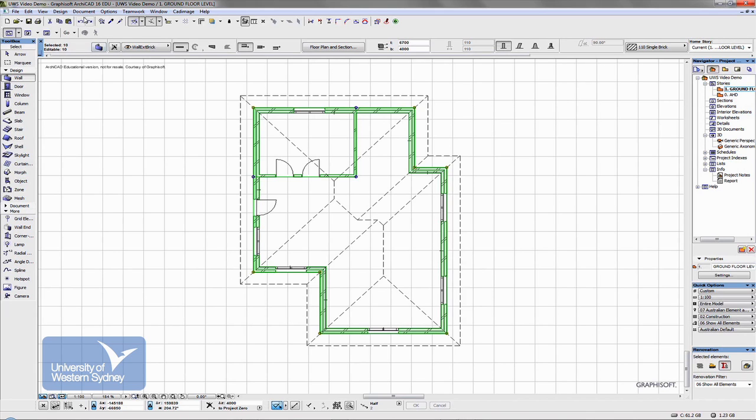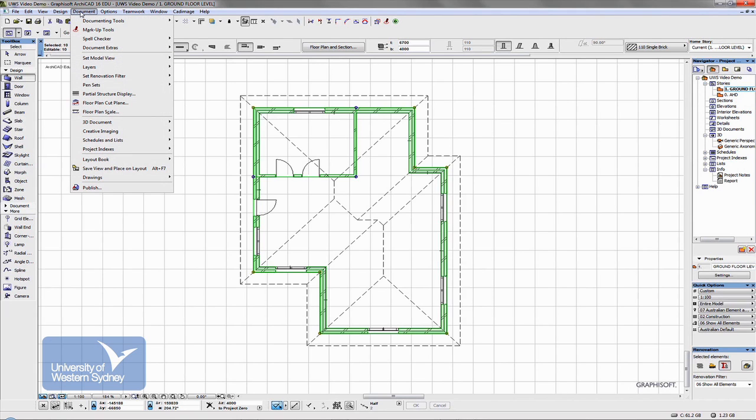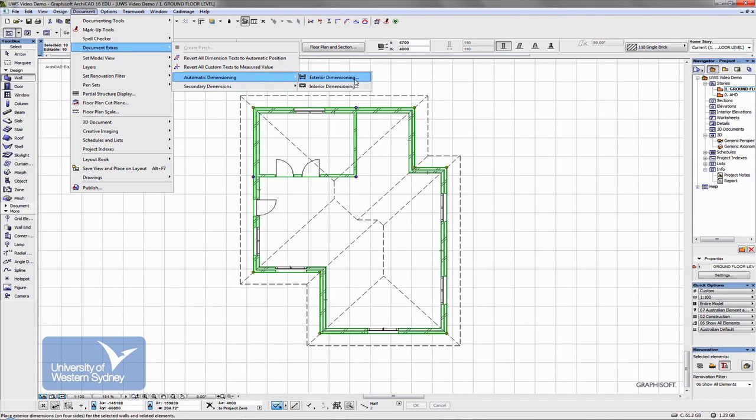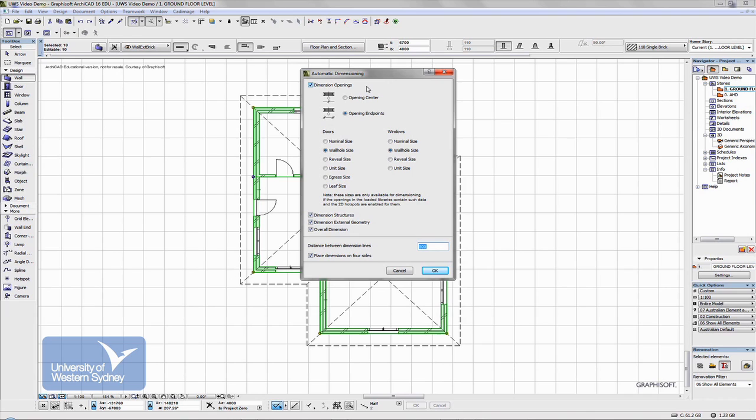Then for auto dimensioning, you go to the Documents pull down menu, down to Document Extras, and to Automatic Dimensioning. I want exterior dimensions, and basically I think the default setting is quite okay. We want to dimension structures, external geometry, overall dimensions, and just make sure this one here, place dimensions on all four sides. This is the dimension lines are going to be 500 mils apart.